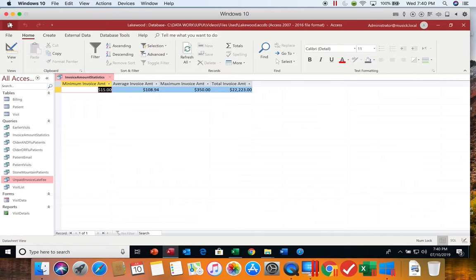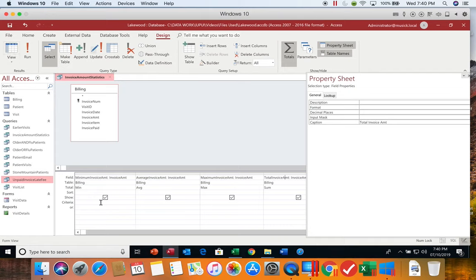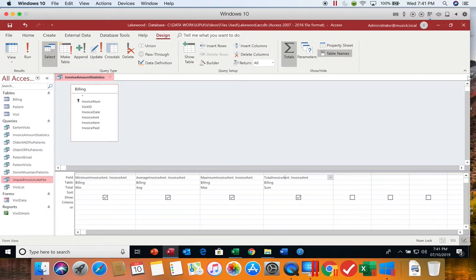So save. We're going to save and go back to Design View. So if they tell you to enter a field name, you're going to put it here on the field row followed by a colon. If they tell you to put in a caption, you're going to open up the property sheet and you're going to put it there on the property sheet. And if they tell you to do both, like they do in the textbook, then you will need to make sure that you do both of them.